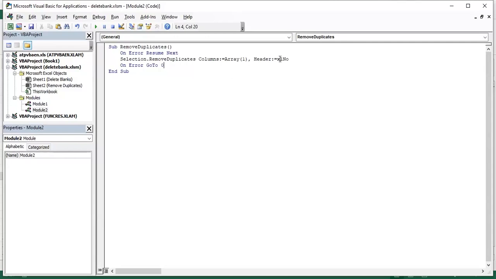Then Header:=xlNo specifies whether the first row of the range contains column labels. After that, end with End Sub, and press Ctrl S to save, and give it whatever macro name you want.